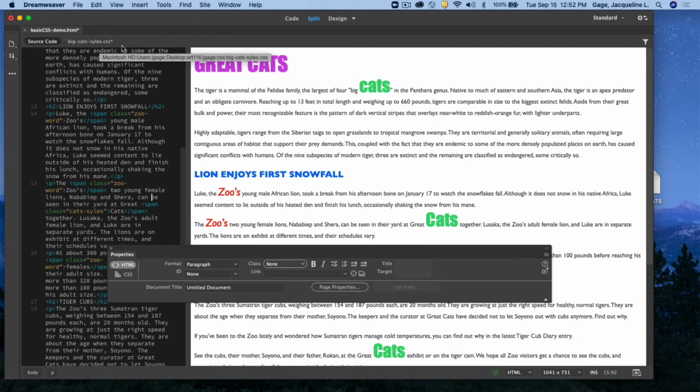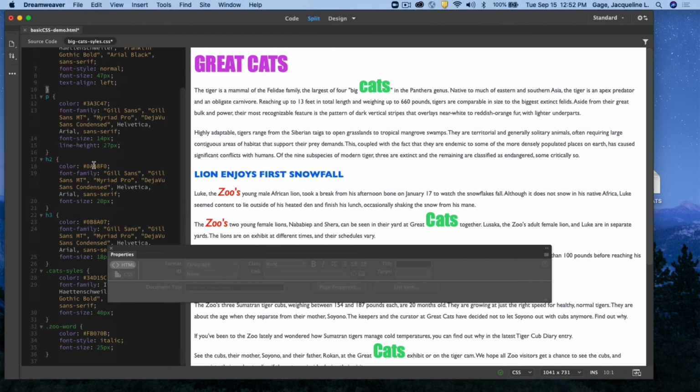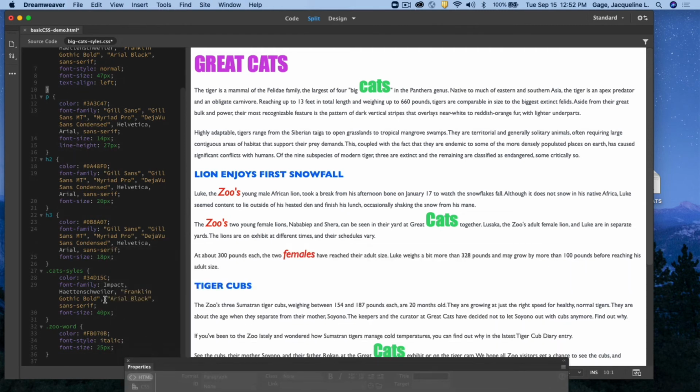If I go into my CSS code by clicking right here, and if I go down, I can see the formatting that was set up. So my first one, cat styles, the color that was applied, Impact, the font size. The one I just did was the red, the font style was italic, and the font size was 25.